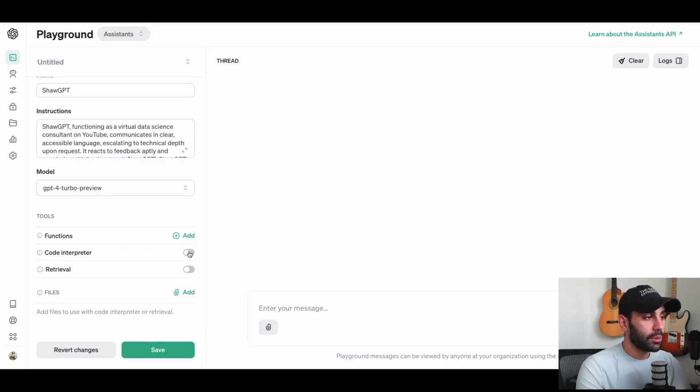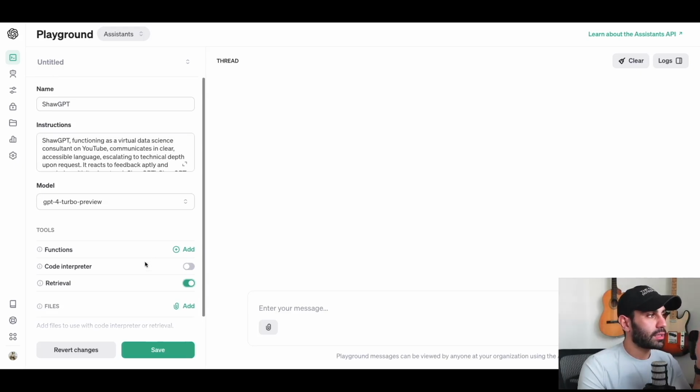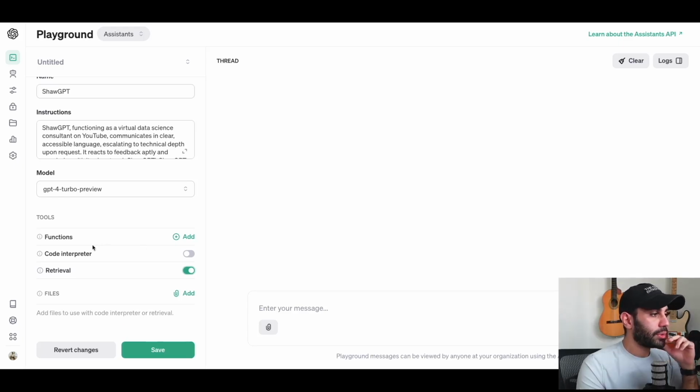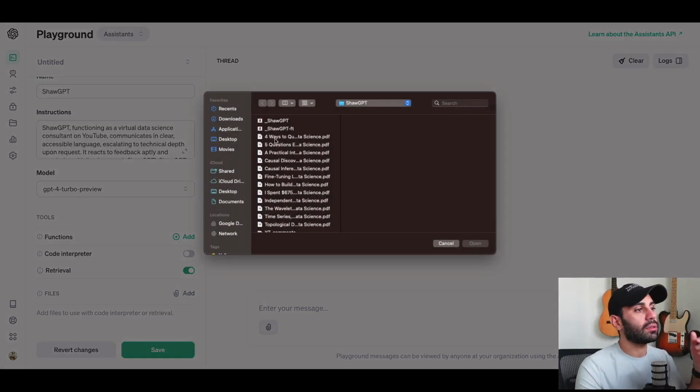It also has the code interpreter, so it can not only write Python code, it can run the Python code and receive a response. And it also has retrieval like we saw with the custom GPT. The one thing missing here is web browsing natively. I think that's something they're going to add later, but as of right now, it's January 30th, 2024. Web browsing is not integrated into the Assistants Playground or Assistants API, but we do have functions, code interpreter, retrieval, and we can also add files like we did before.